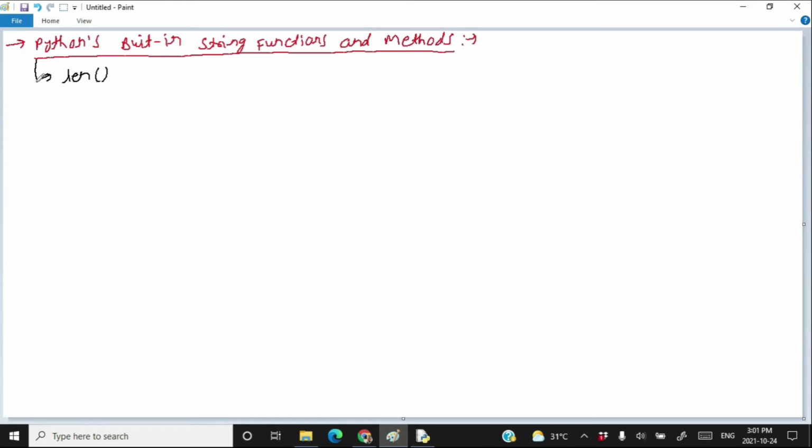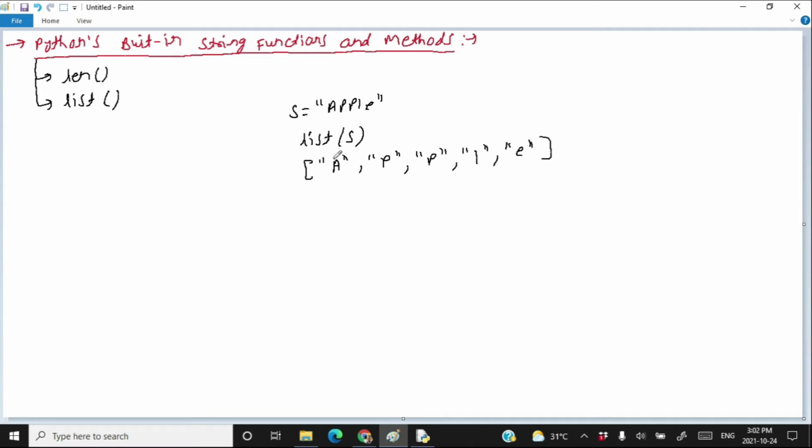The other method supported by string in Python is called the list method. When you pass a string to the list method, it creates a list out of that. What I mean here is, suppose that s is equal to apple and you pass the string s to the method list. It creates a list with its elements as the various characters of the string apple: A, P, P, L, E. This is the list created by the list method using the various characters of the string.